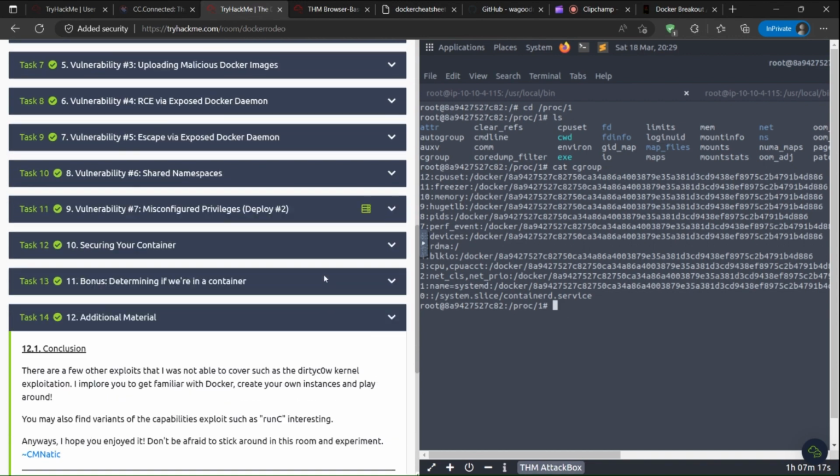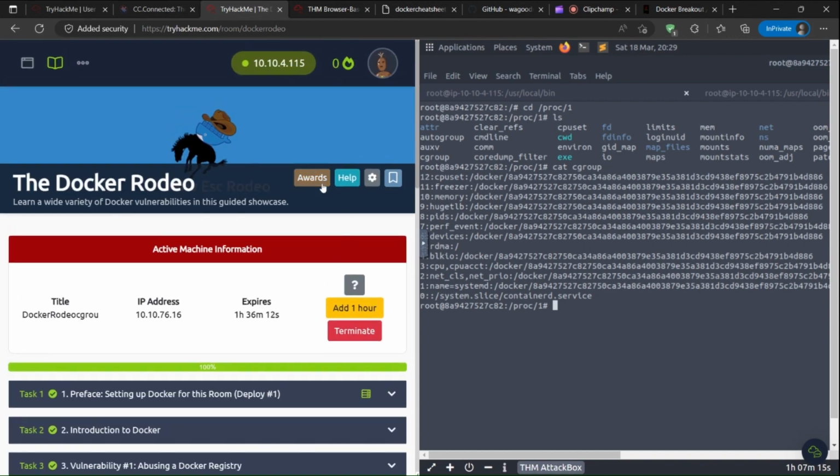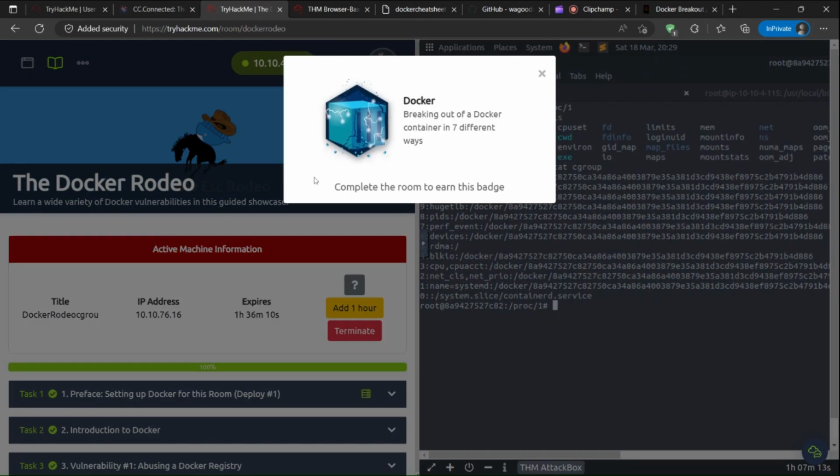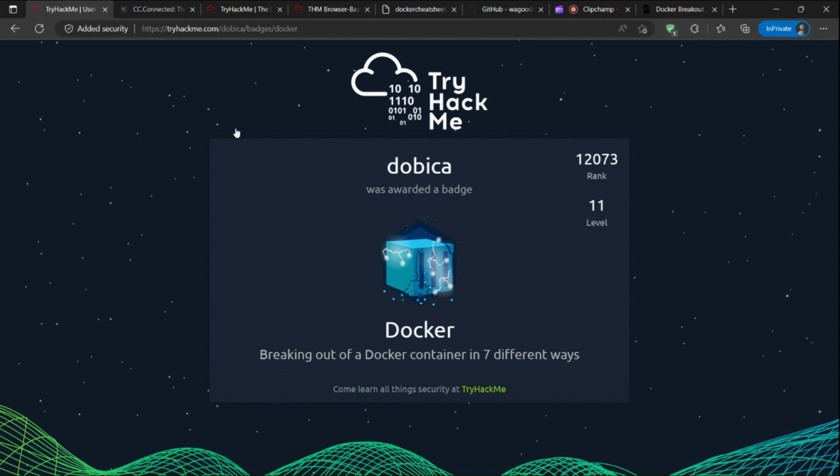And with that, we finish this room, and if you follow through, you will also be rewarded with this Docker badge, breaking out of a Docker container in 7 different ways. I hope you enjoyed this walkthrough. Until next one.